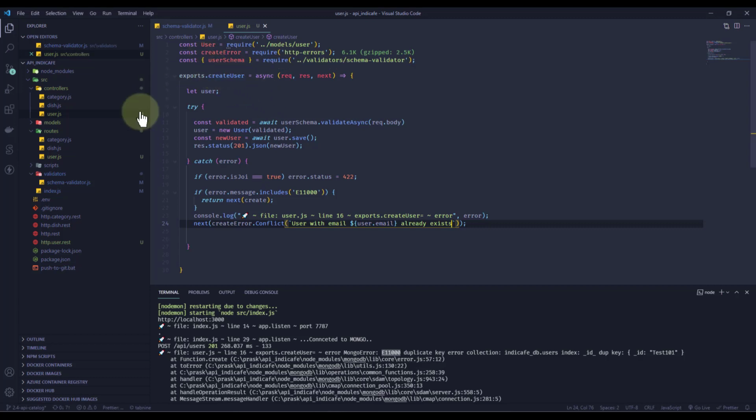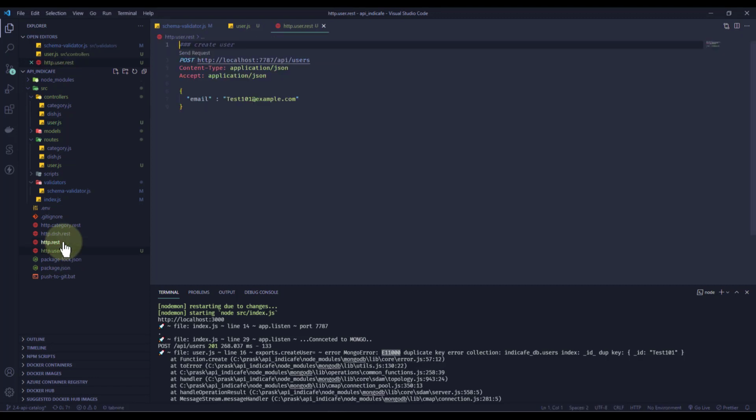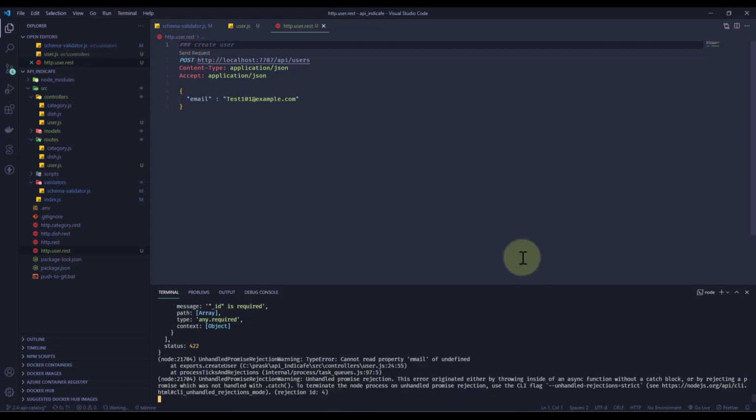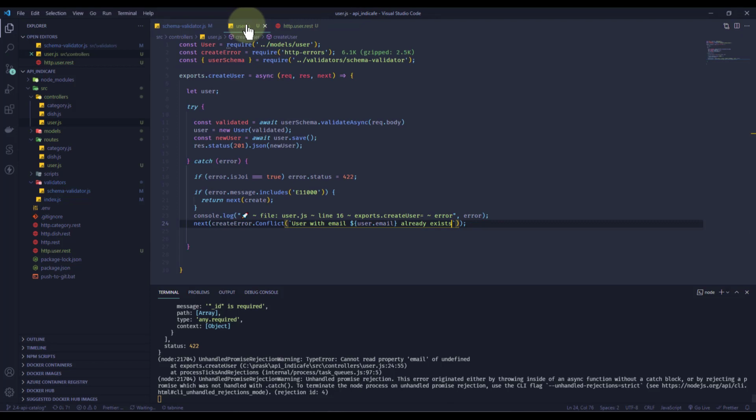All right, head back over to the REST client for the user. Where is it? Yeah, it's right here. Let's see if I can actually go ahead and send this. It should give me a 422 now. Cannot read property email of undefined. What happened? So the email itself is not coming here. What I'm going to do is just say request.body.email then. Okay.